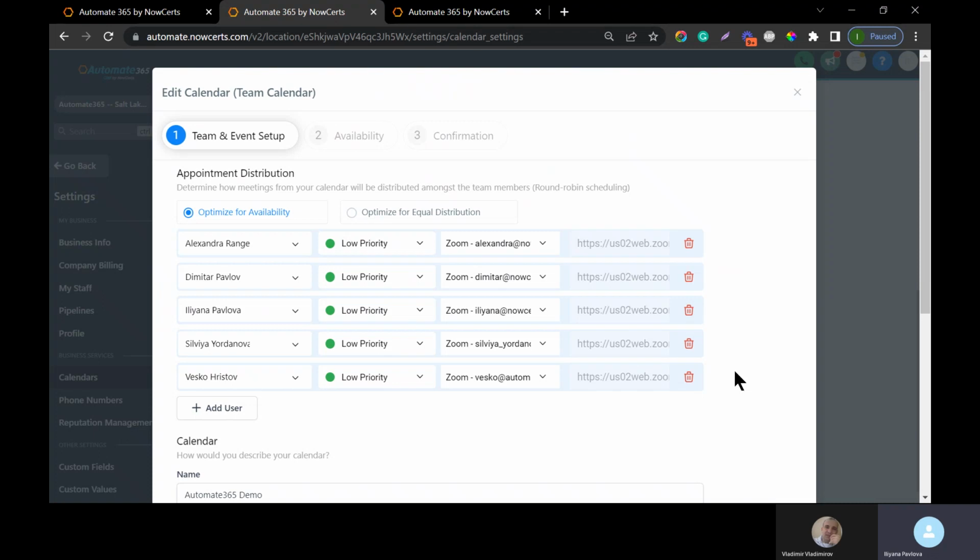And the rest is based on what is called round robin scheduling. So the system will check for the availability of each member, the priority, and then it will just assign, if not to the first person, then to the second, and just go round and round, if this makes any sense. Or you can choose also to optimize for equal distribution between members.